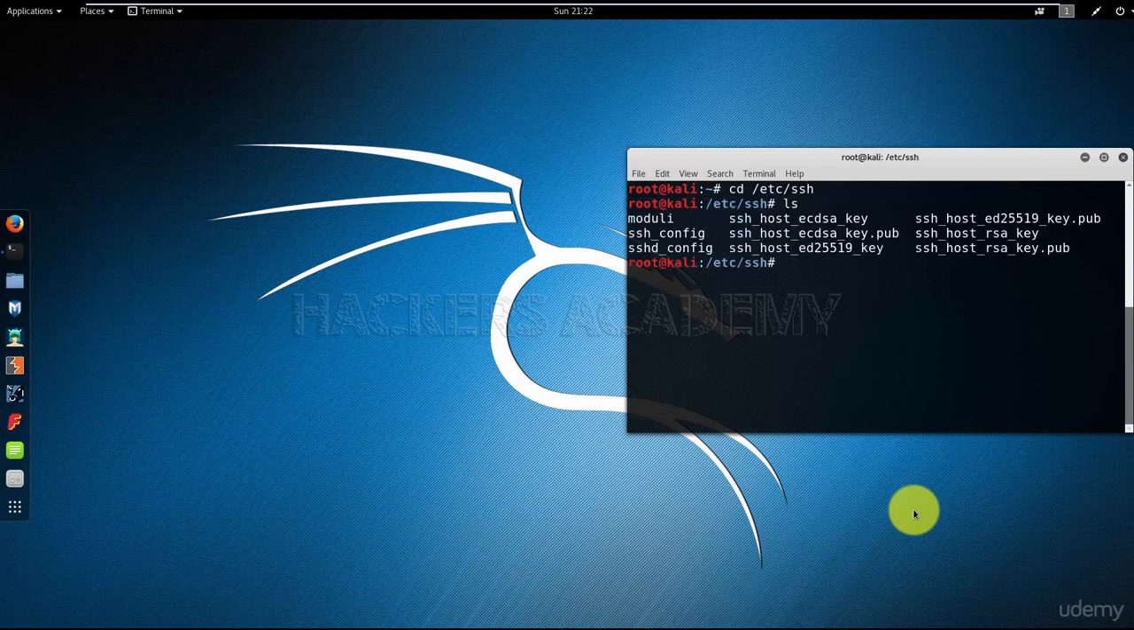/etc/ssh directory. Now you can see here a number of keys that have been generated and are shipped with Kali. So I'm going to create a directory and call it default keys, and then move all the old keys into that directory. I'm going to use the asterisk wildcard that we saw before to move all the keys.